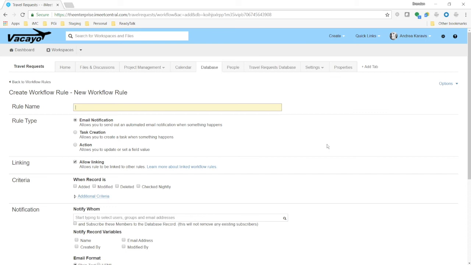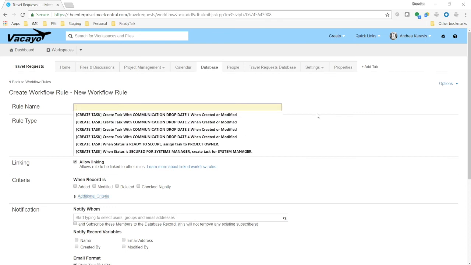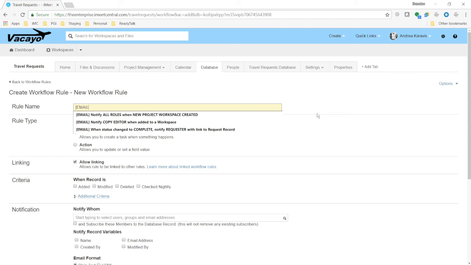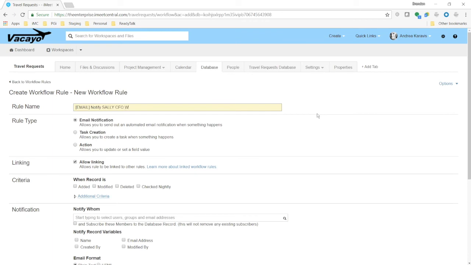I can create an email workflow rule here. I'm going to go ahead and title it. And I like to title my workflow rules a special way. You can see my auto-populate tool is like, oh, you're creating an email one. Notify Sally CFO when a new request is submitted.